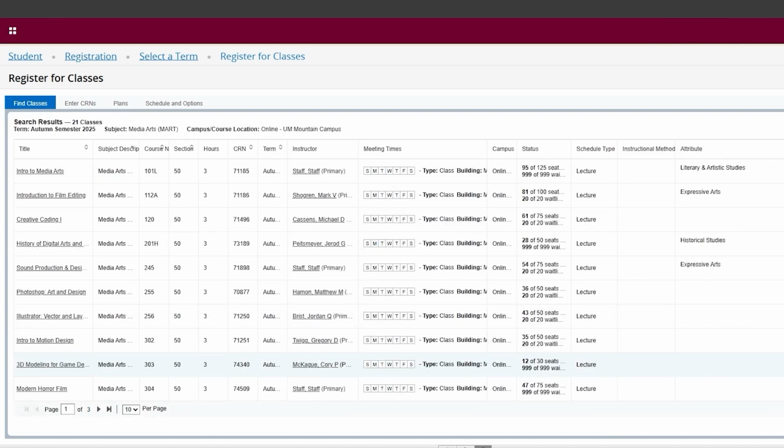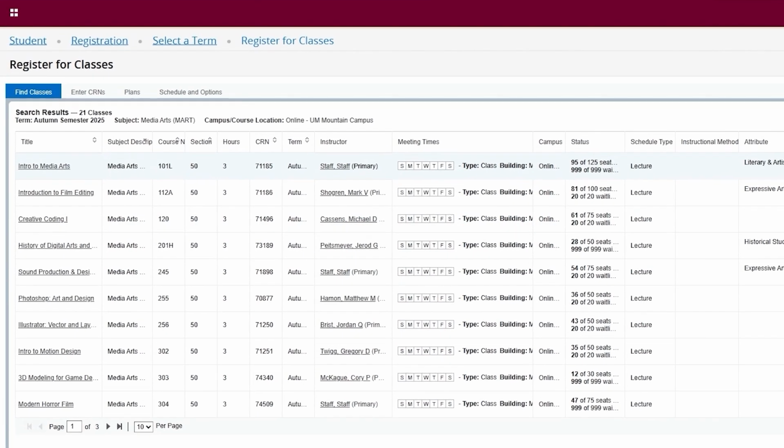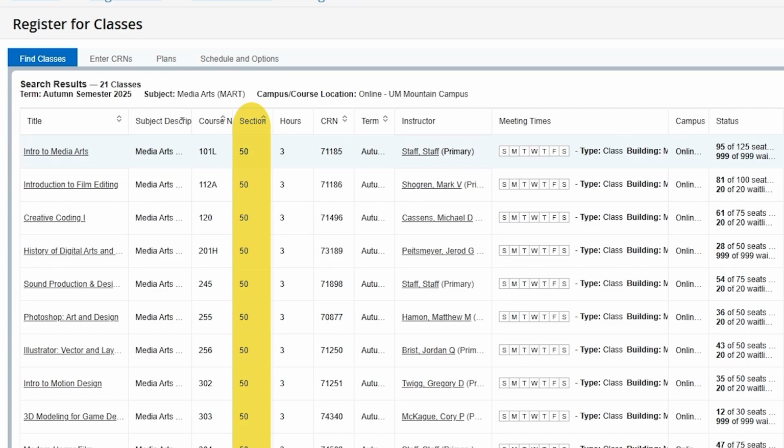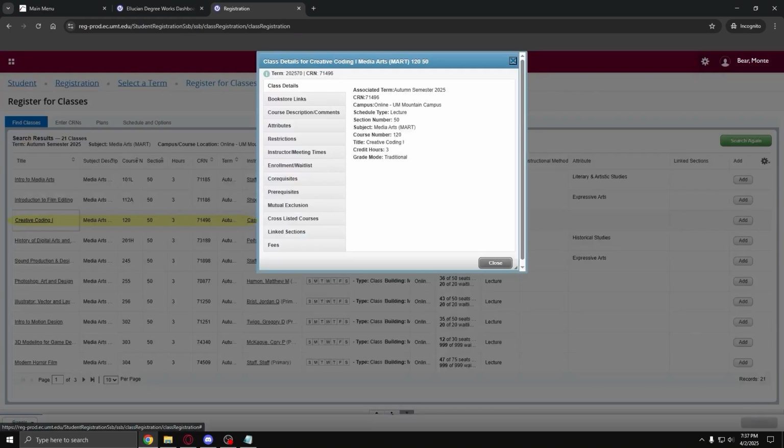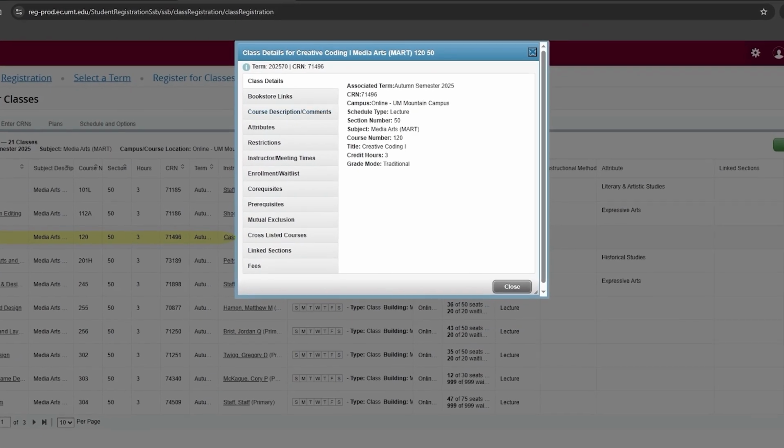Let's break this down to see what we're looking at. These columns show you useful information at a glance. The most important column today is section. Students enrolled in online-only programs are limited to courses with section numbers in the 50s. Click on the course title to check out the details. I'll briefly run through the most important sections.